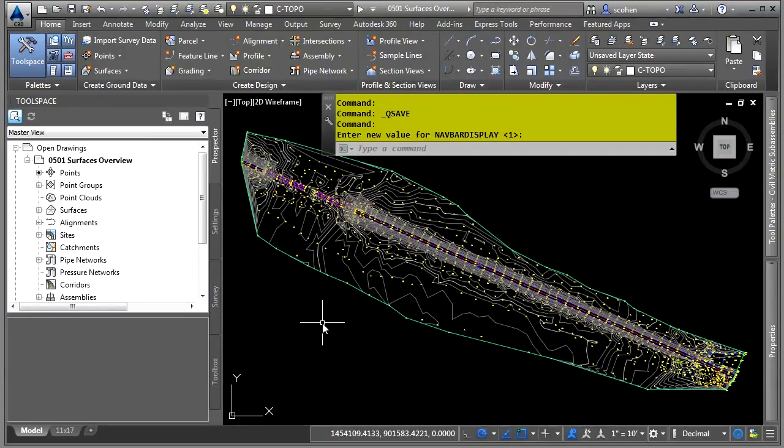In this video, we will discuss an overview of surfaces. If you'd like to follow along with this video, please open the file surfacesoverview.dwg located in the training folder as discussed in the Working with this Dataset video. Surfaces are used to represent an area of land on the Earth.